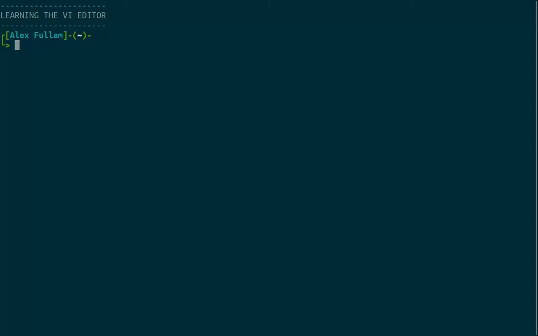For example, there was a time when I had access to a remote Linux machine, which was a Raspberry Pi. Of course, there was no GUI, so I had to use a command line editor. Anyway, let's get right into VI.